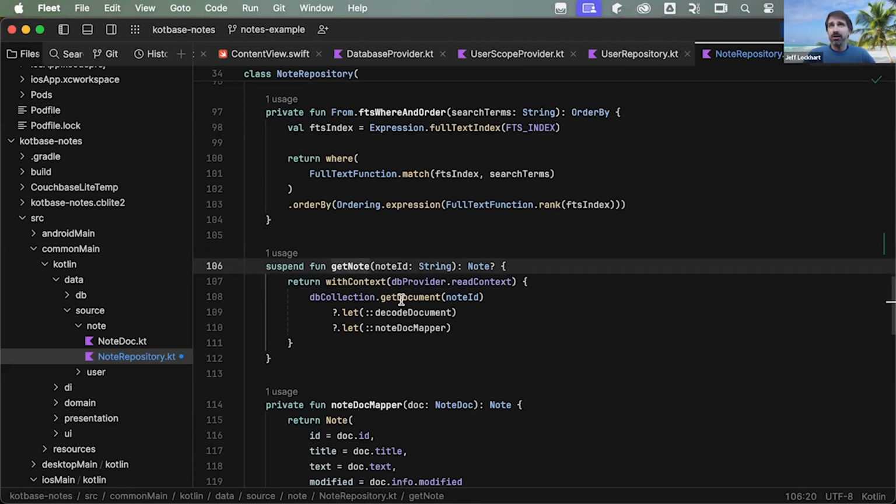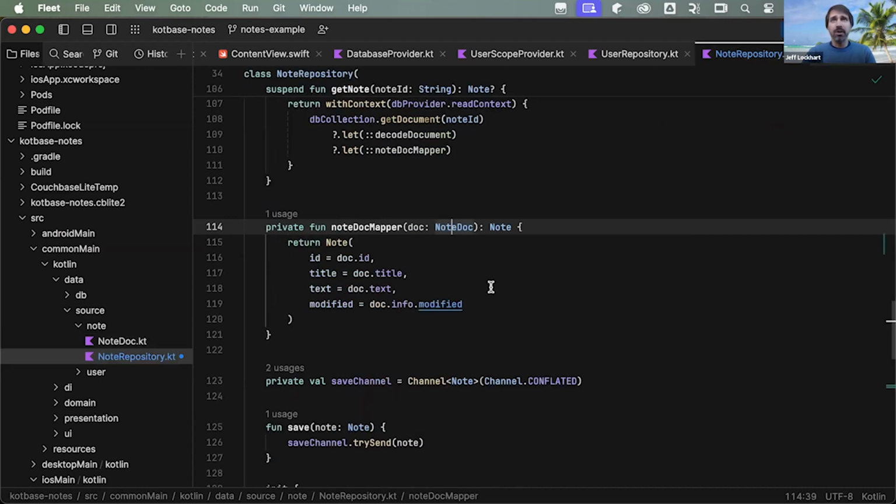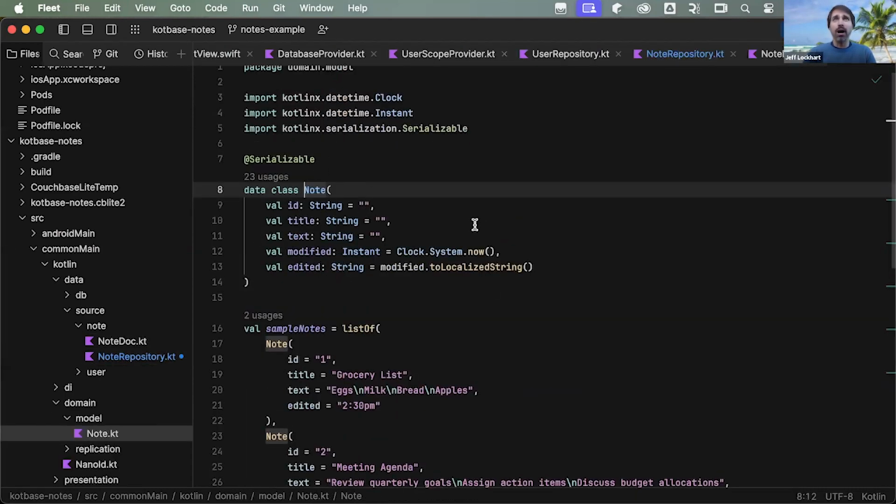Also a way to just get our document for when we go to the edit screen so we can edit it. This is our document mapper where we map from our note doc, what we're storing in the database, to our domain doc. So this is what we're using in the UI.